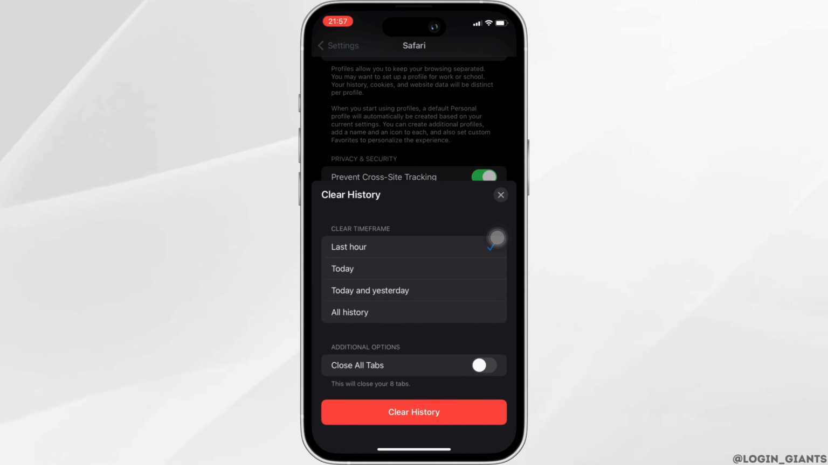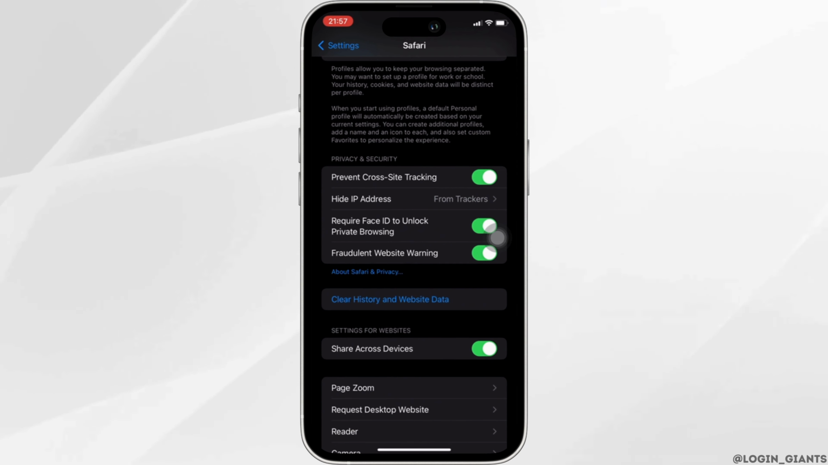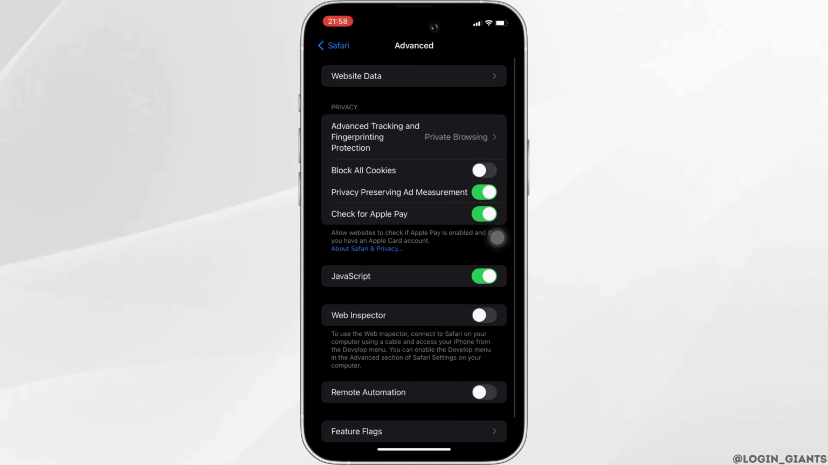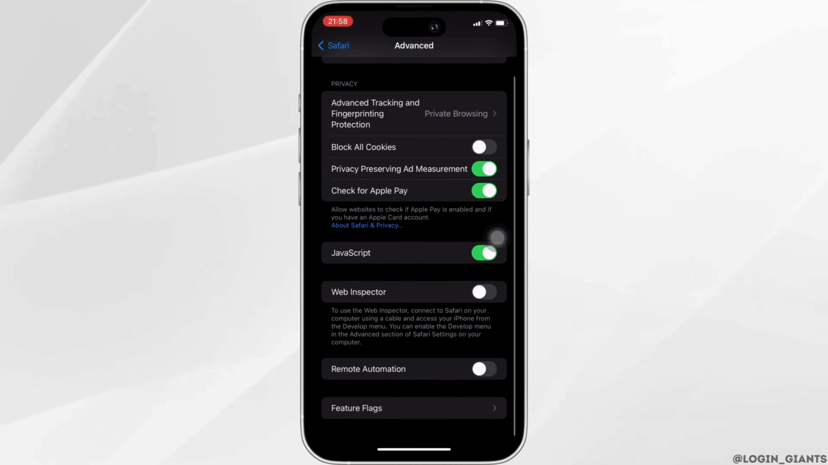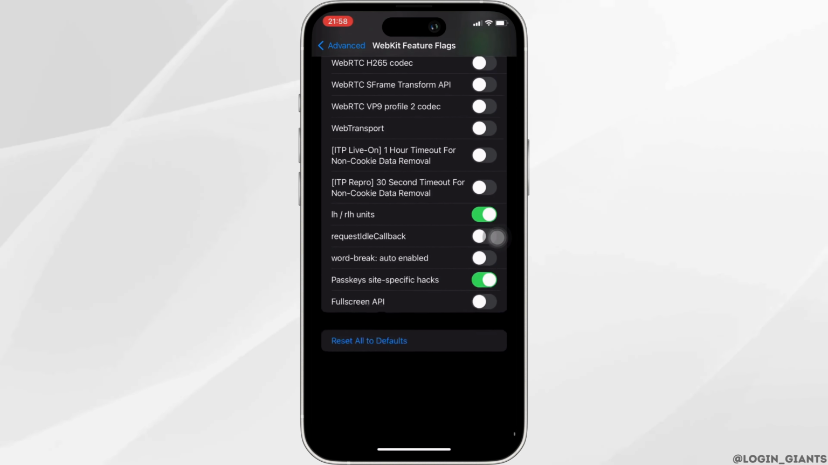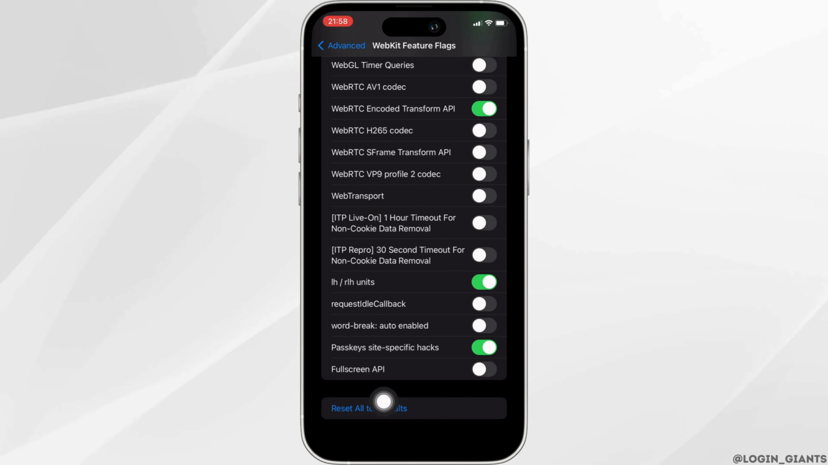Once the history has been cleared, scroll all the way down to the bottom and click on advanced. At the bottom, you'll find the option that says feature flags. Head over to it. Once again, scroll all the way down to the bottom and then click on reset all to defaults.